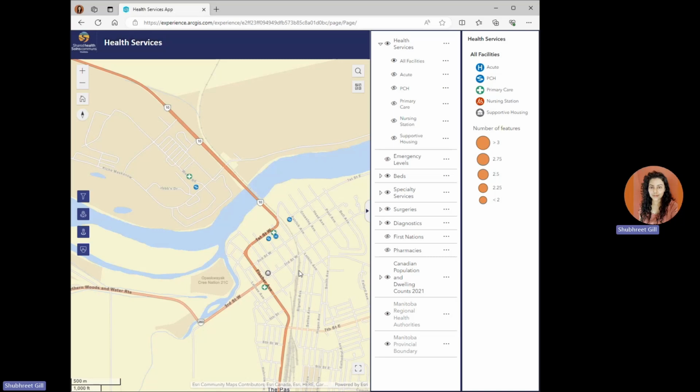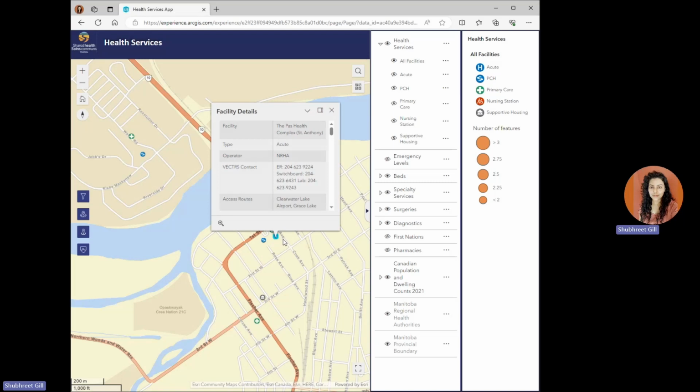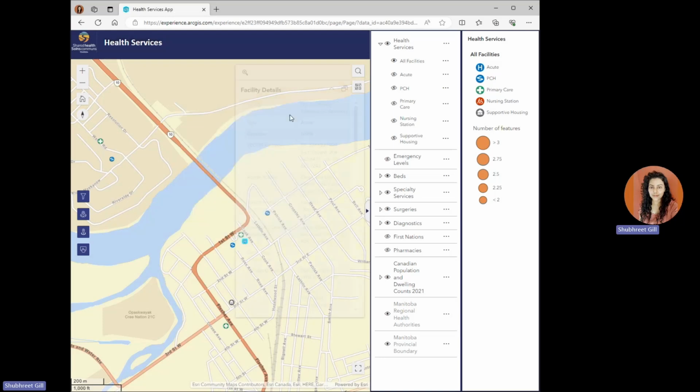These data points not only show you the locations of the facilities, but also the relevant data. In order to view the data, click on any point, let's say the acute facility represented by an H icon. A pop-up window will appear showing all the relevant data. Click on the top right corner here to dock this window.